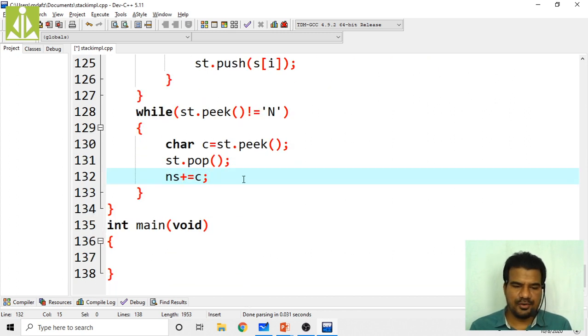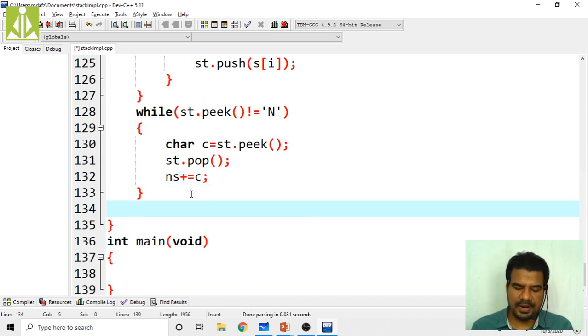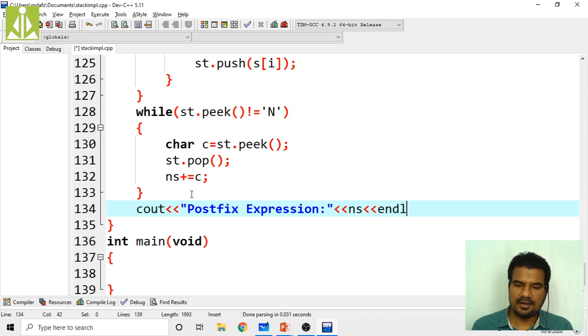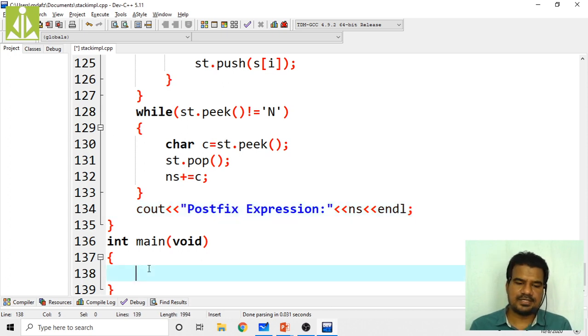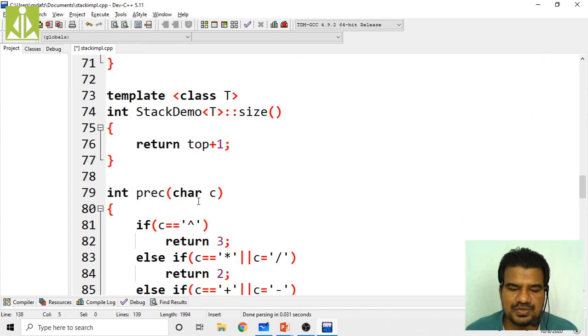After doing this, we have to print the output string. That will be our postfix expression. How will we get that? Inside ns we'll get that. Add one newline. Next, all the utility functions we have written.